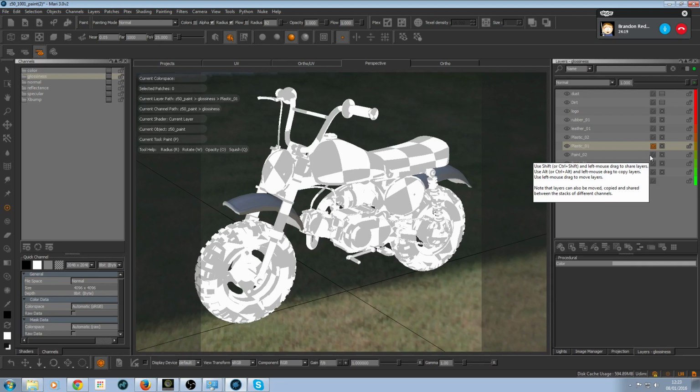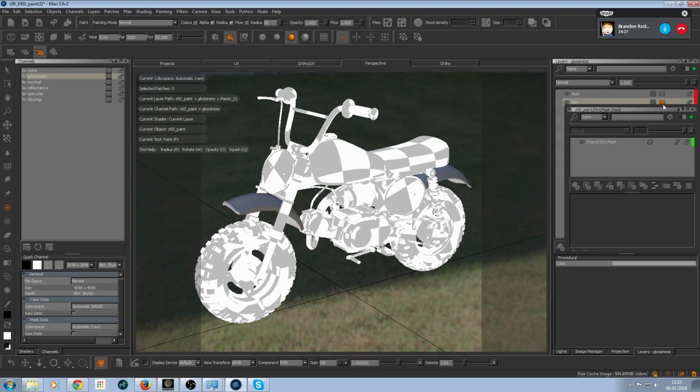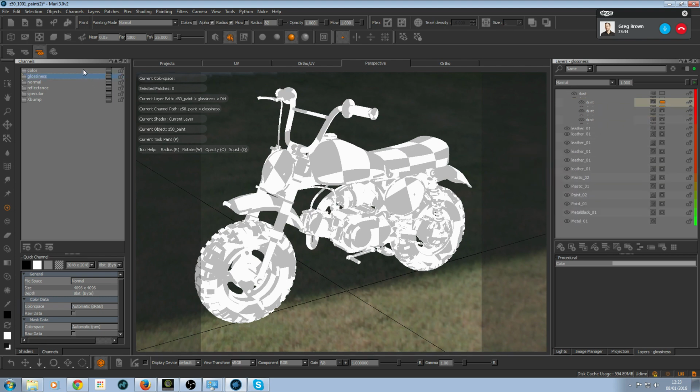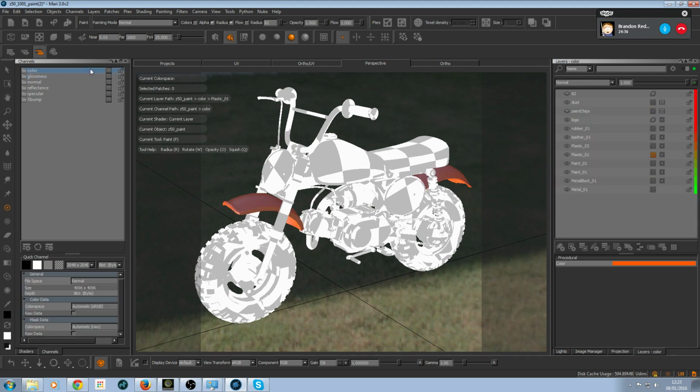So this is one of the nice things about being able to use masks inside of Mari, is that you can have mask stacks that have shared layers in them. So essentially, if you adjust the color layer, it propagates down to anything that is shared. Adjusting your one color value could adjust your gloss, reflectance, and specular values all at the same time. Does that pretty much answer your question, Greg? Yeah, I think so. Absolutely.